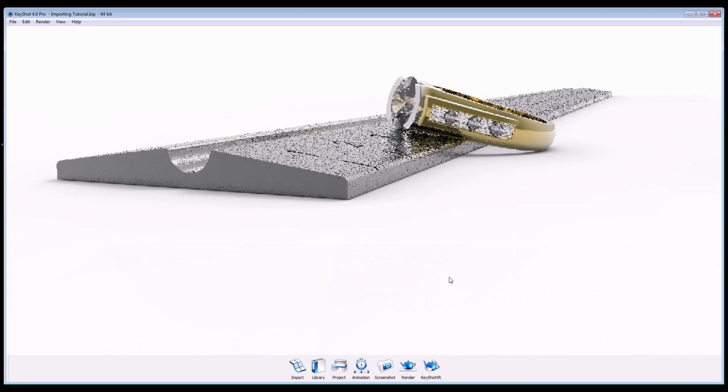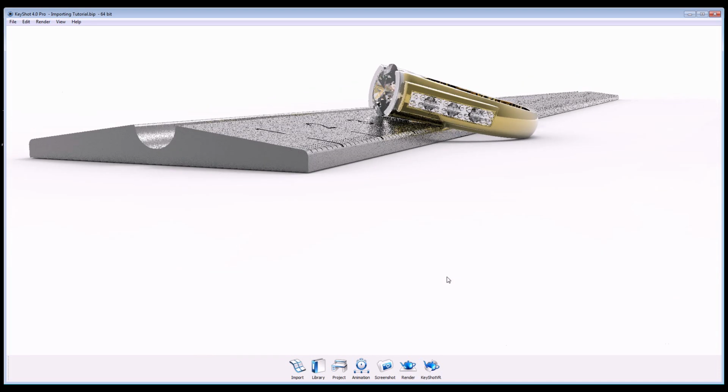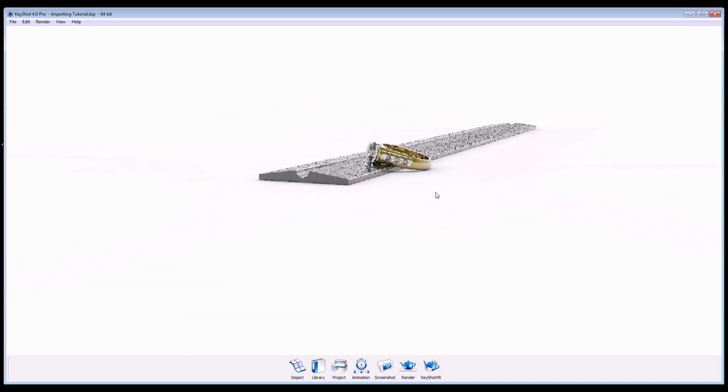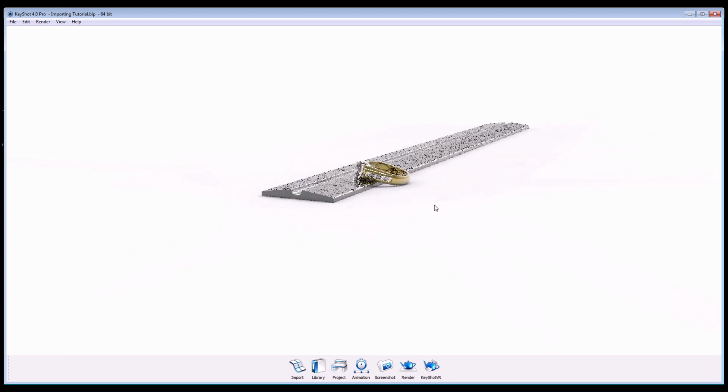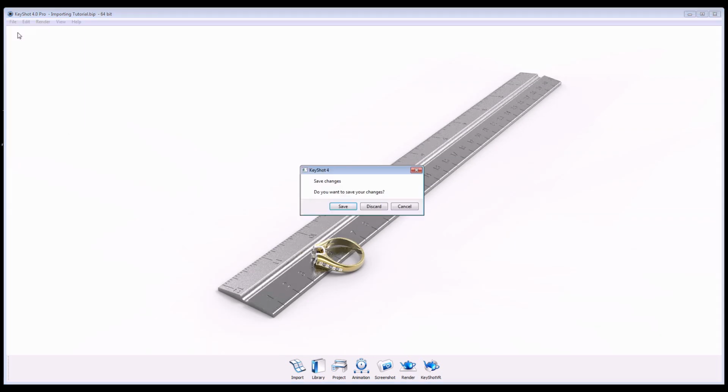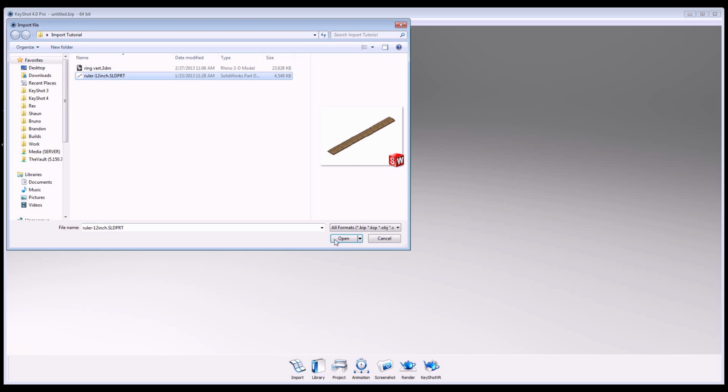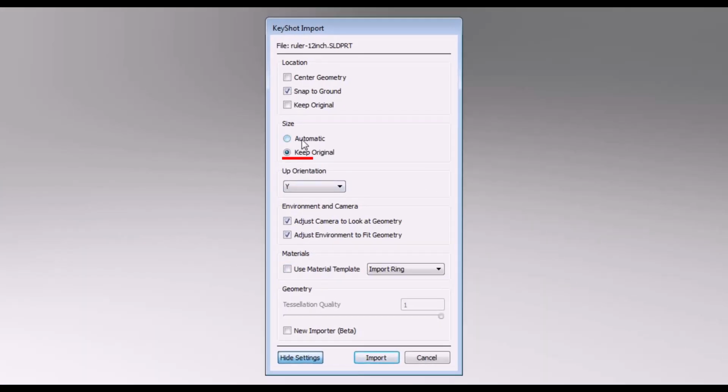An improved importer for KeyShot 4 optimizes workflow from CAD to KeyShot, especially when working with multiple models in a scene. Now with the ability to keep original size, you can be confident that your models will import with 100% scale accuracy. KeyShot 4 now intelligently identifies the up orientation from your modeling software.